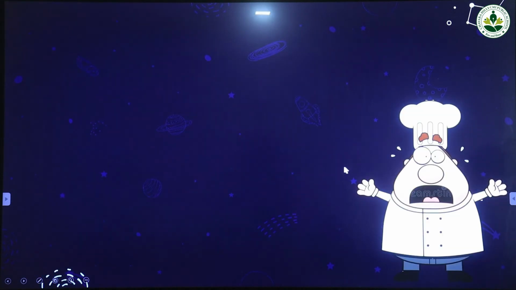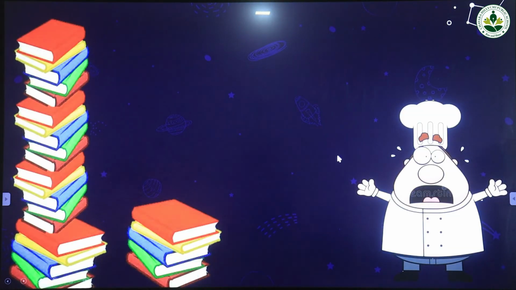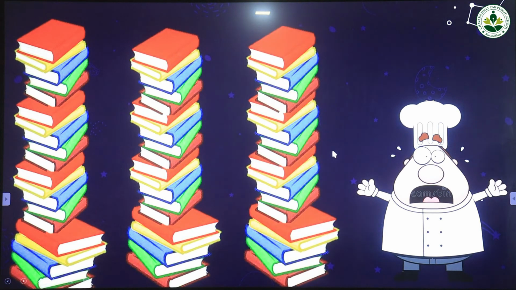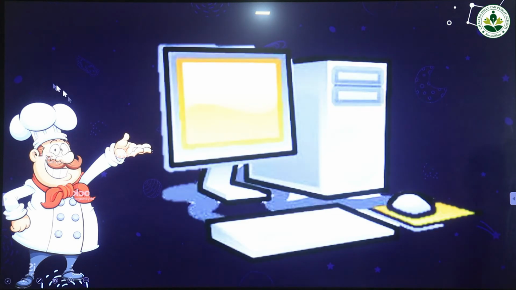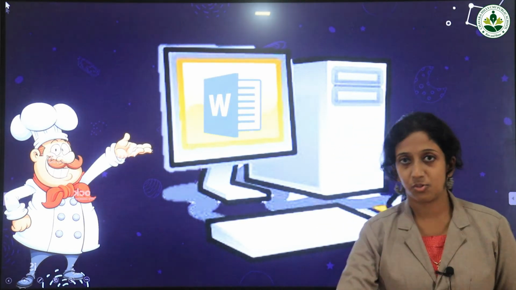After some days, the number of notebooks increased and they found it very difficult to handle all the notebooks. So they decided to buy a computer, and in this computer they have a software to create their document and to write their recipes, stories, or anything they can write. And we are going to study about that software in this class, that is MS Word.